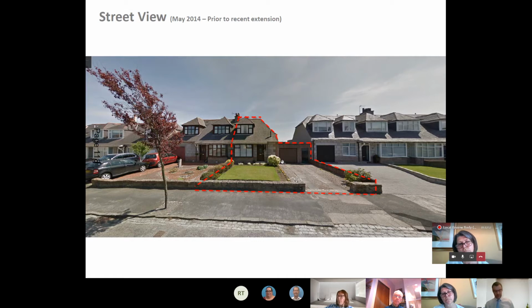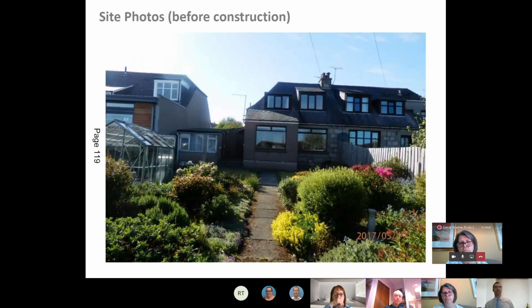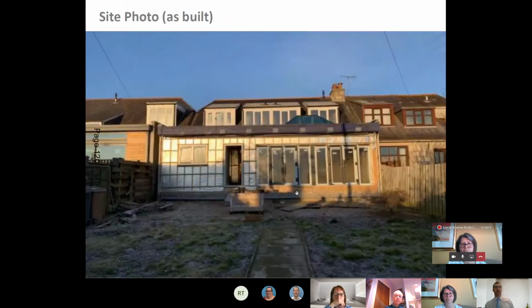So there are 3 pitched roof dormers to the front elevation. In that image you can see only one, whilst to the rear there are 3 cat slide dormers. So that's the before shot, and this is the after. So this is the 3 dormer windows with the cat slide style roof we're talking about.